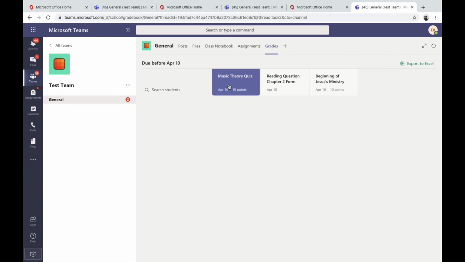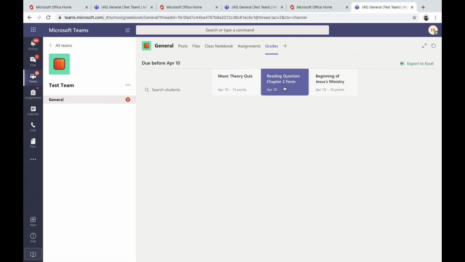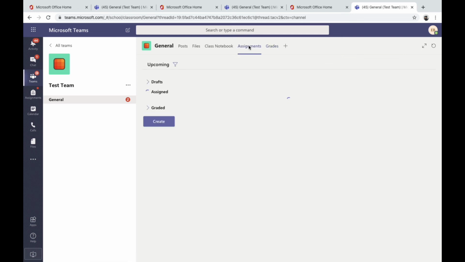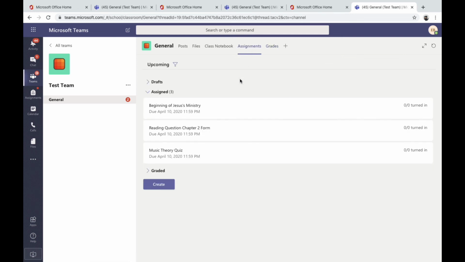And I don't have any kids in my class, so that's why nothing's showing up here. But if you did, you'd see down there, music theory quiz, reading questions, and then everything would show up down here. Okay, let's go back to assignments. Make sure that one's there again. There it is. And that is how you can do 3 different kinds of assignments in Teams.